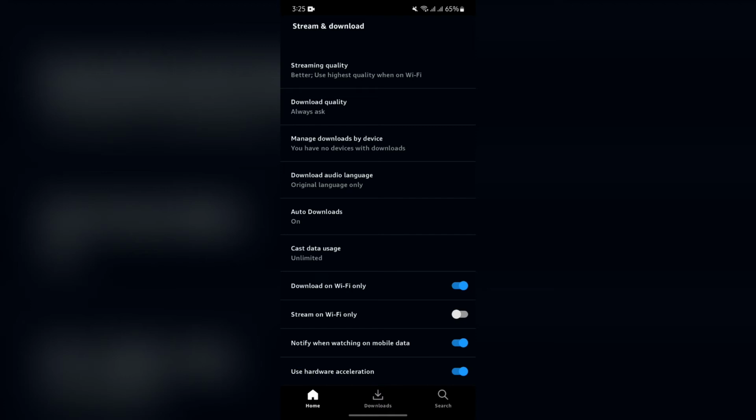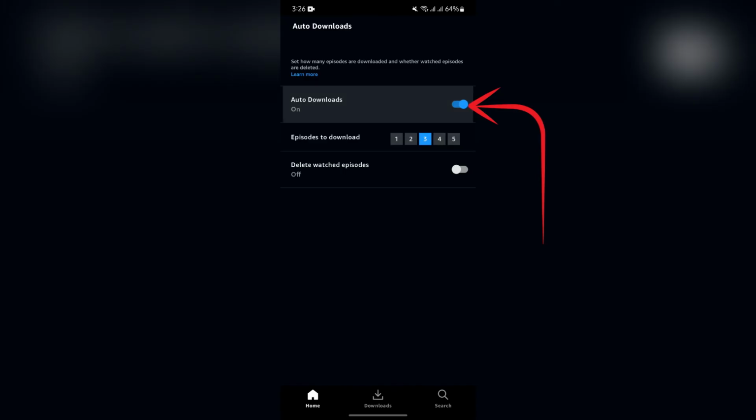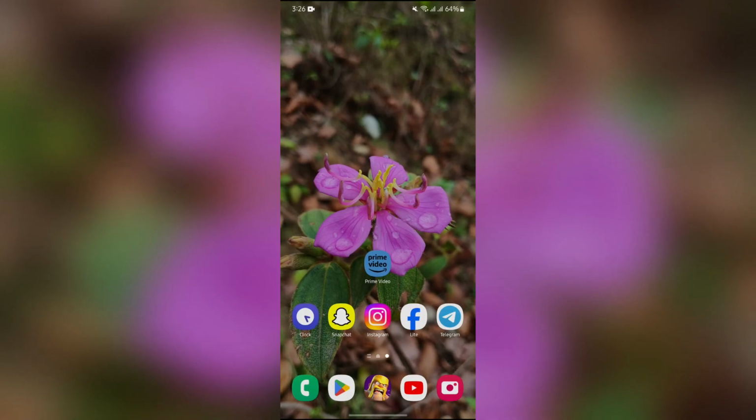Just simply tap into there and you will see so many options on this page, and one of them is auto downloads. Just simply tap into this auto downloads and then enable the toggle for auto downloads in here. Then your auto download will be set. By following these very easy steps, you can easily auto download anything in Amazon Prime.